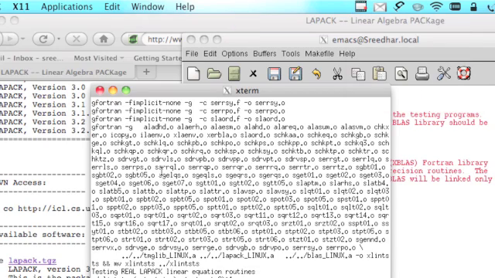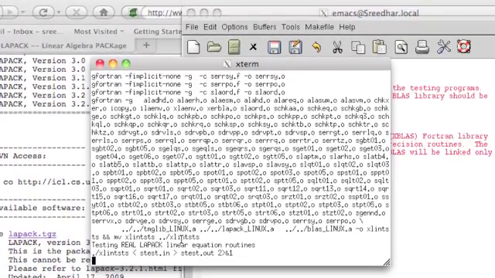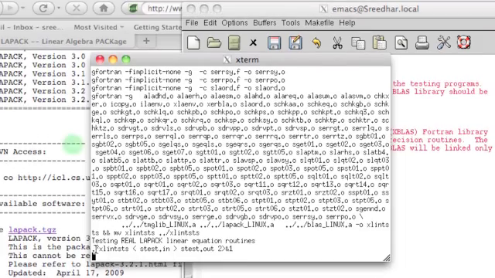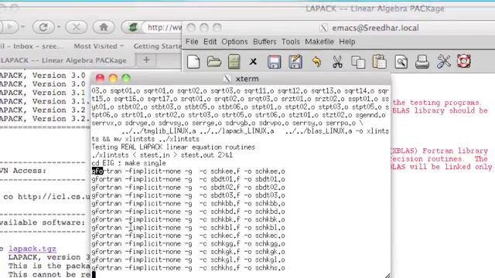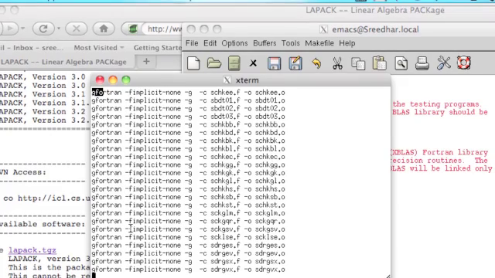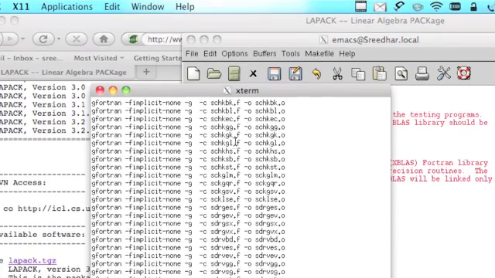Okay, you can see that here on the window it's checking for the linear equation routines. So you don't have to worry about anything. If everything goes fine, it just checks whether the programs are working or not. You can see that it's doing all those things here. If everything is fine, there should not be any errors. Overall it's going to take 10 to 15 minutes.